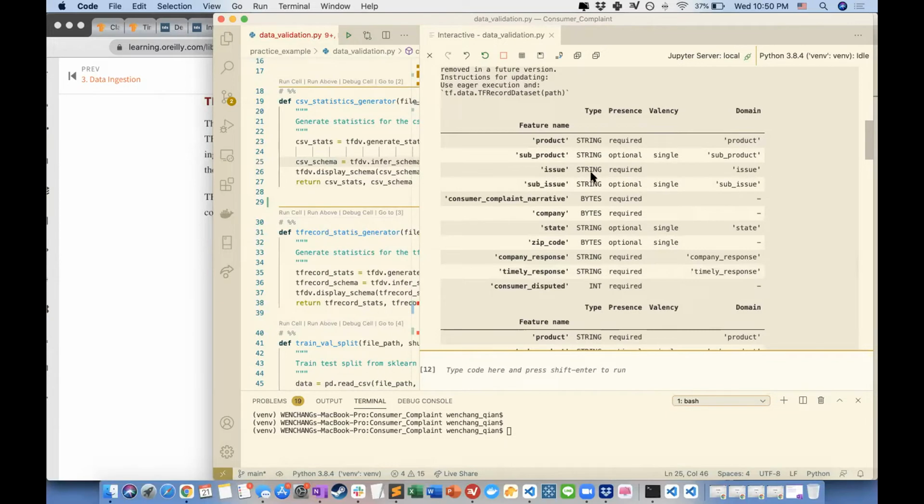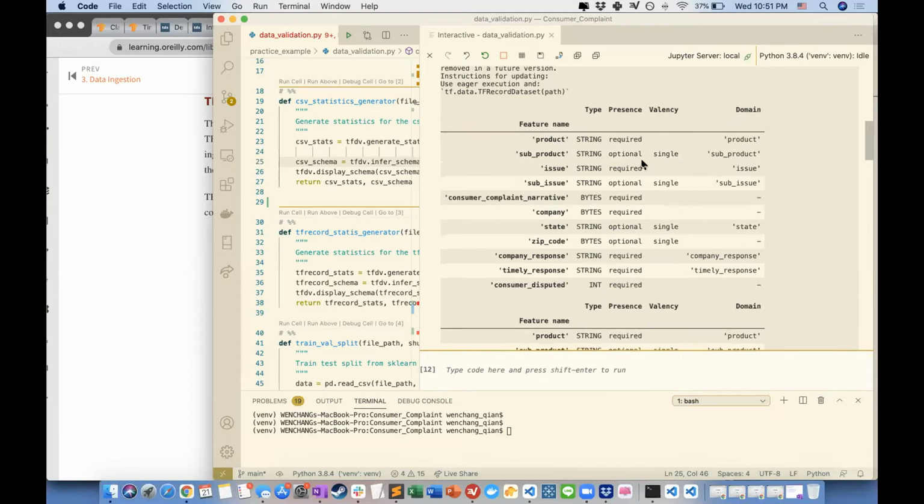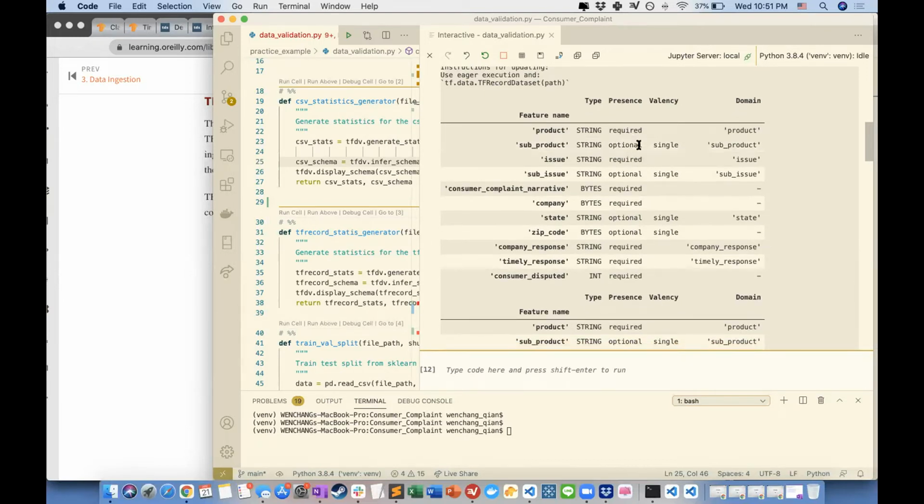I was trying to look it up, but I couldn't figure out how they define bytes and strings and differentiate them. If someone found out the definitions, why some of them are bytes and some of them are strings, please let me know. And presence, obviously, is whether it's 100% required to be present, or it can be optional, meaning they could have missing values.